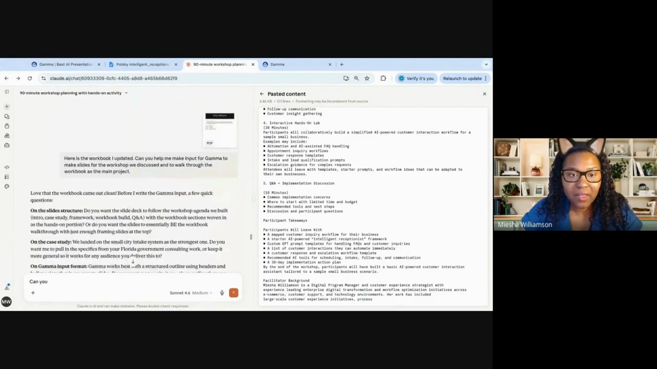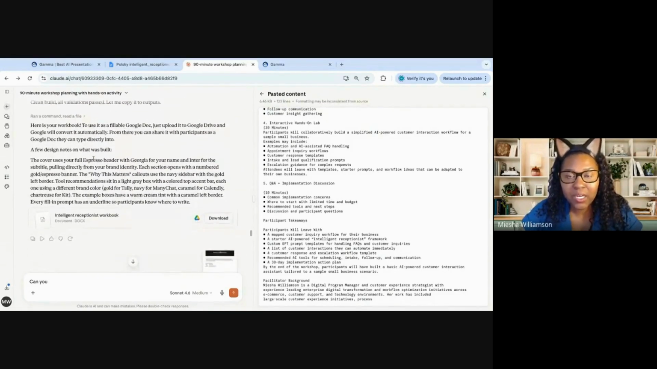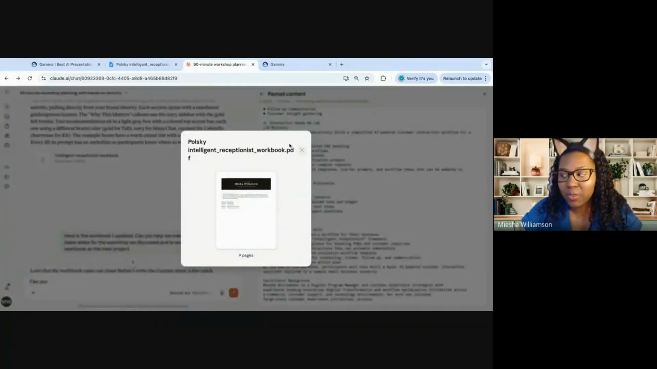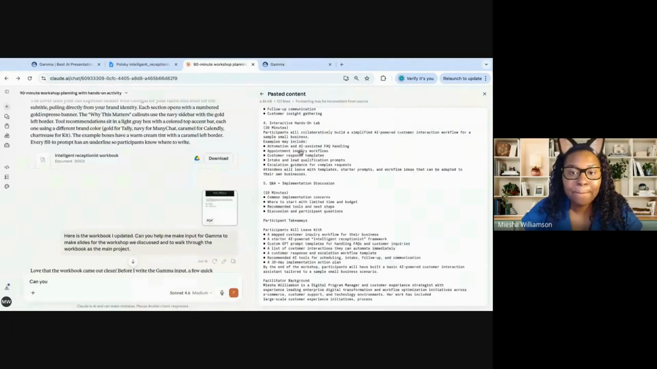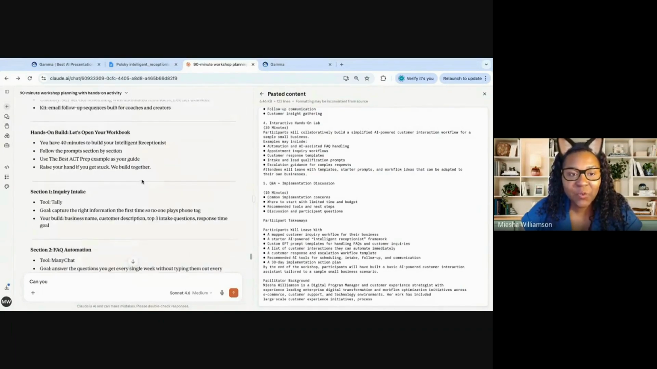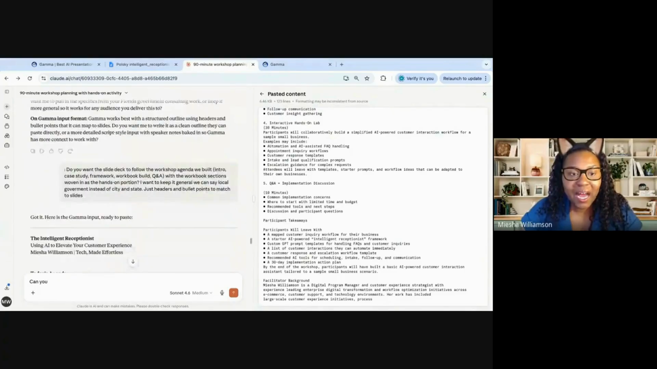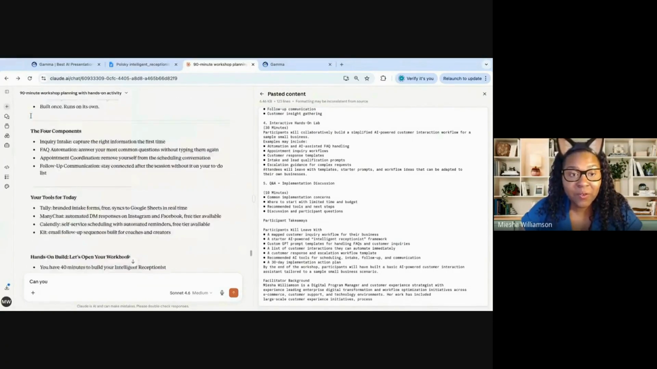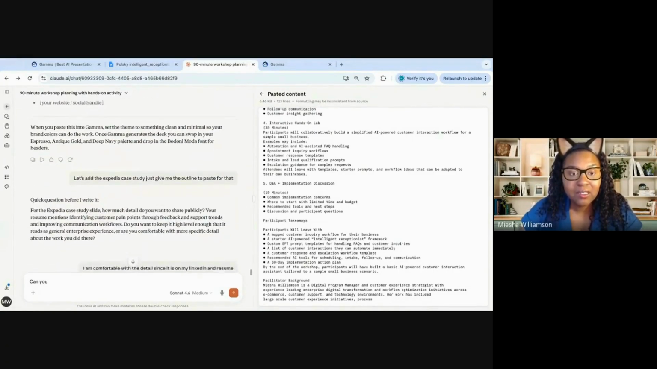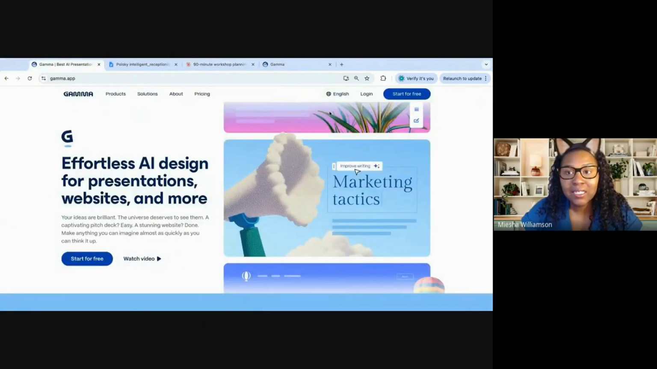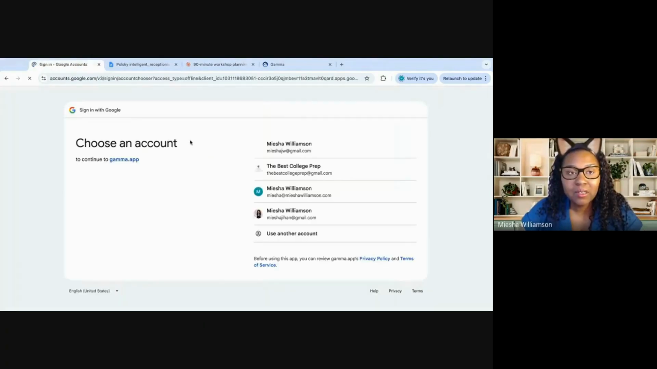And then also I wanted a workbook to go with my presentation. So it made me a workbook in that brand style. And then I asked for it to give me a copy paste for Gamma. So give me the input for Gamma. So it gave you that input. I copied and pasted. Let's go ahead and log in to Gamma.